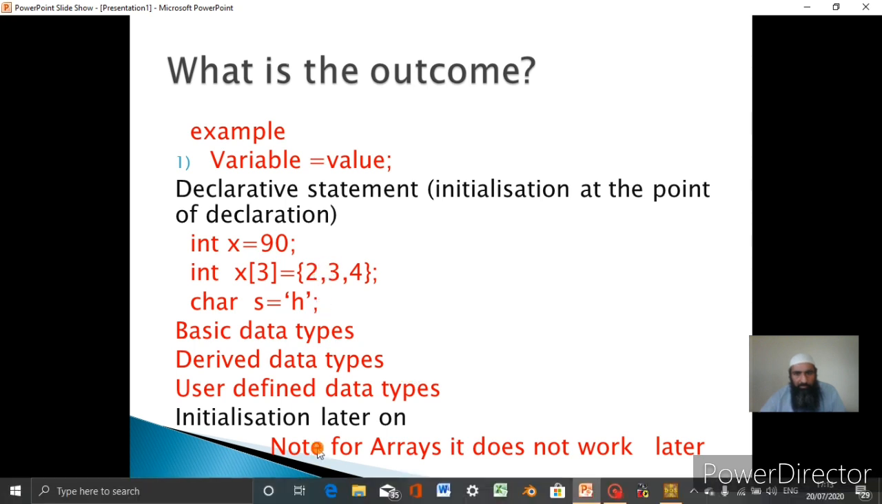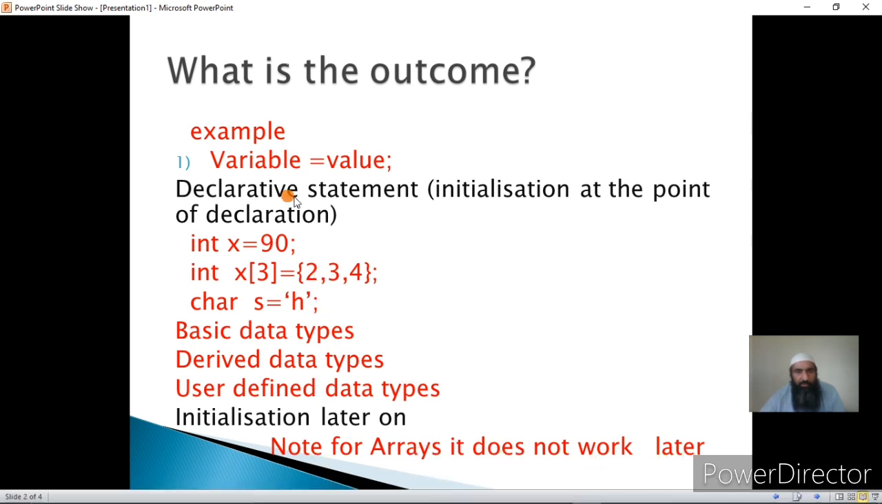I have already given a note for arrays. This does not work later. That is, this type of initialization where I am saying int x of 3 elements and I am giving 3 values will only work at the point of declaration, not later on, that is, not at runtime. Now we have discussed this example. The form I am discussing right now is variable equal to value. This is again variable equal to value. There are 3 variables here. I am giving 3 values. Now this works for arrays only at the point of declaration. Now let us see the character variables.